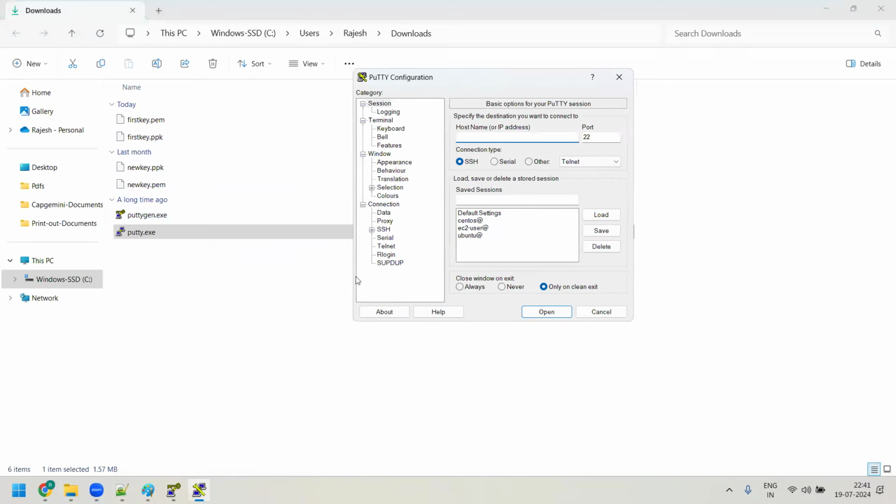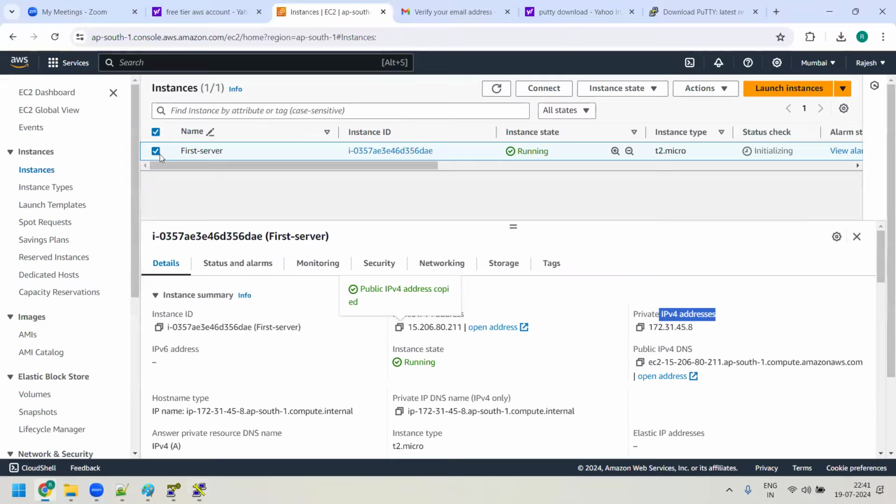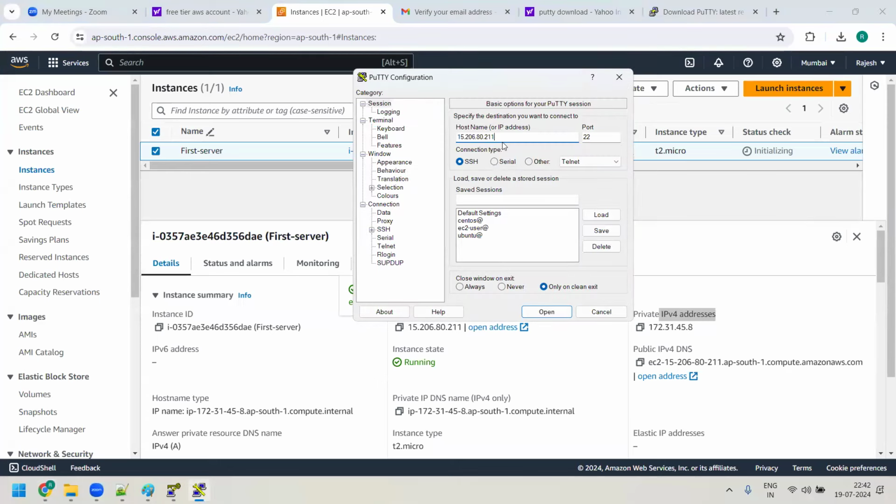Now what you have to do is go to the server. You have to click on the first server. You will get a public IP. Copy this public IP and paste it over here. You can give either the host name or the public IP.